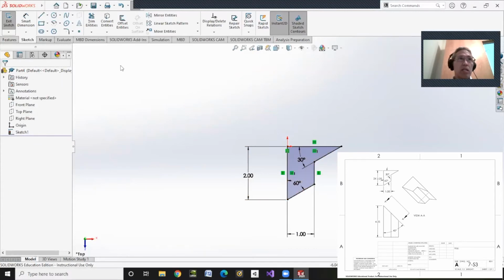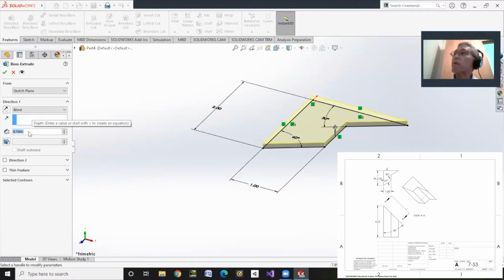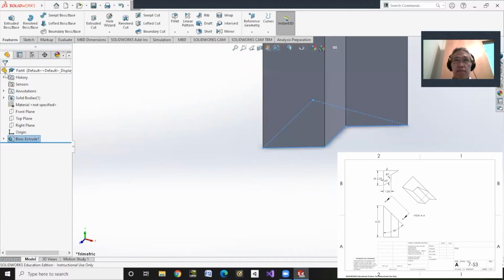Notice all the lines are black. Everything is hunky-dory. We will go to features, extrude by space, and then we will go to this guy is extruded up 4 1/4, like the last one. 4 space 1/4. Extrude that up, and there we go.